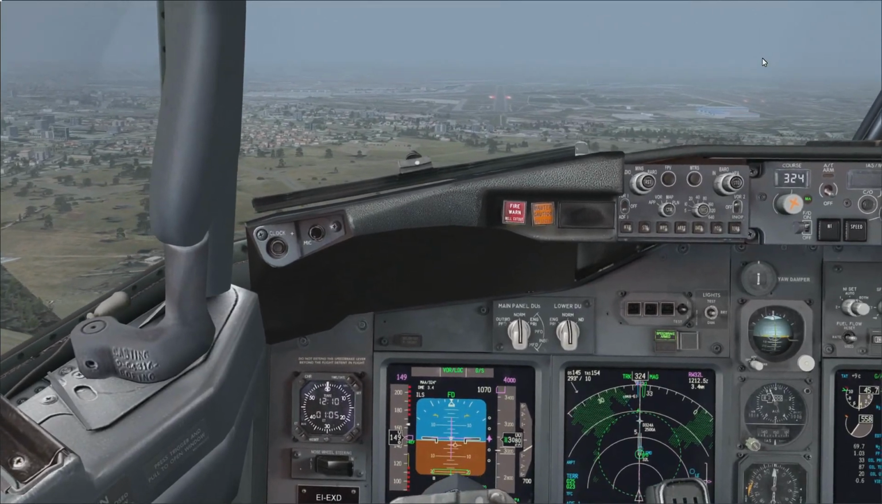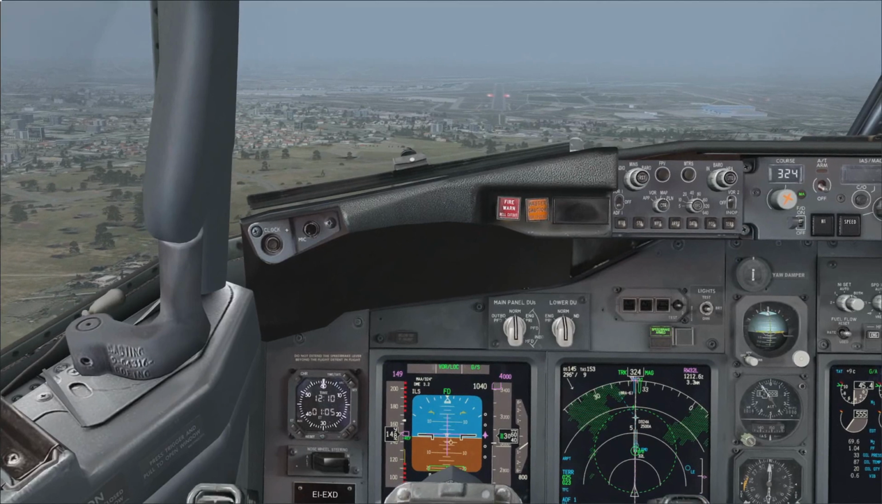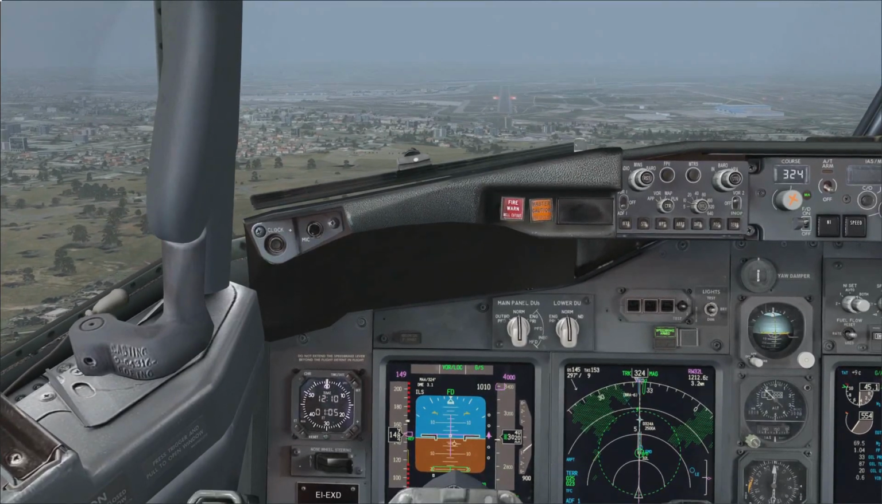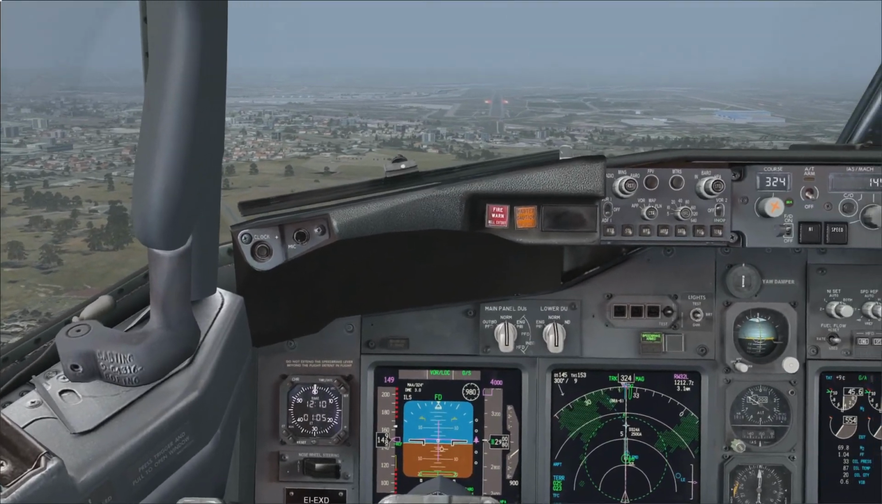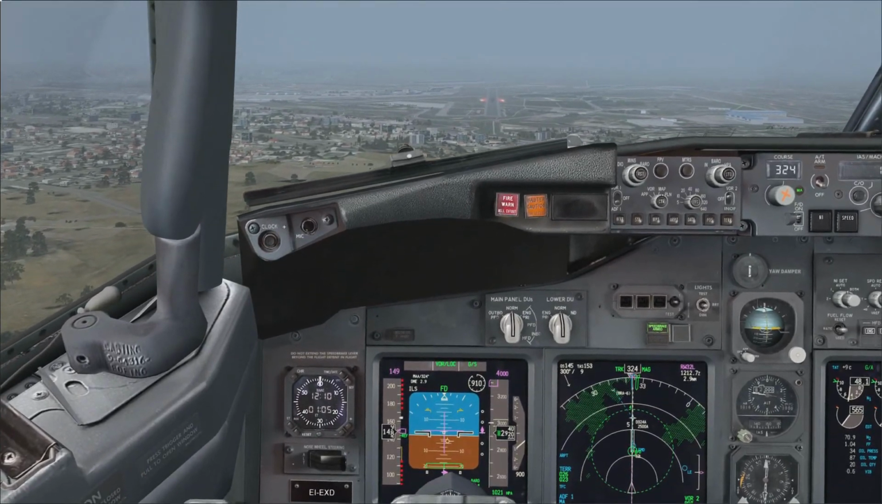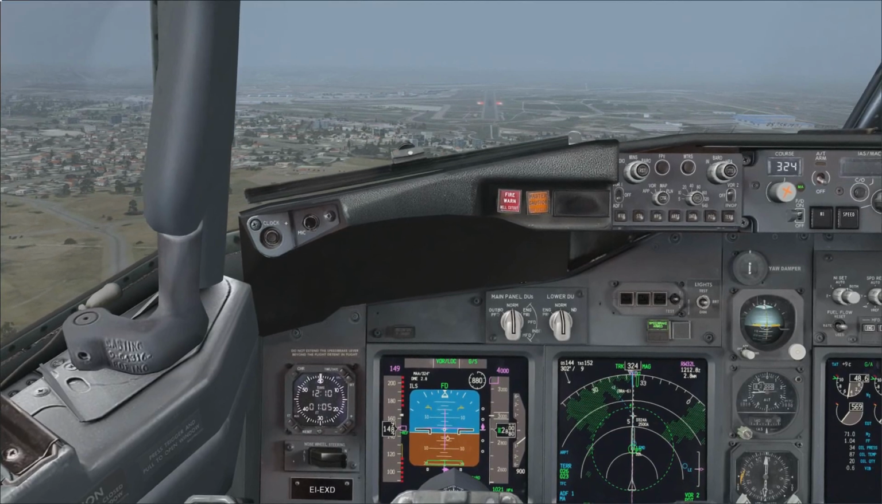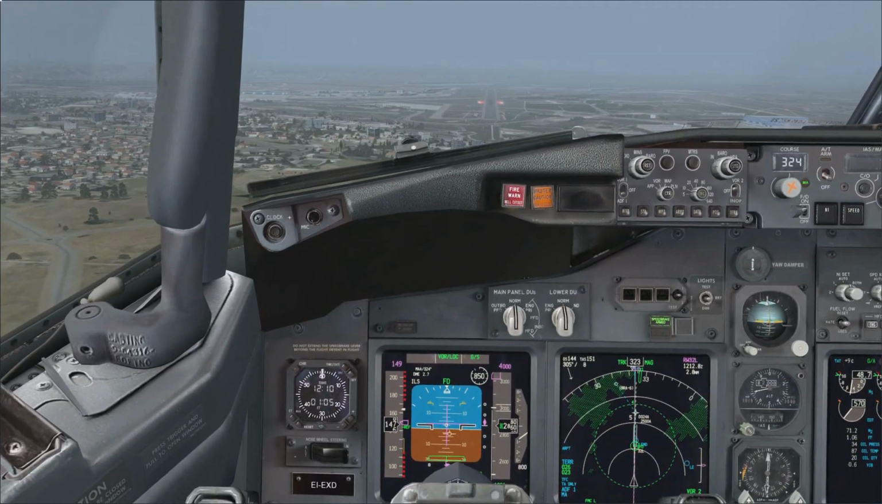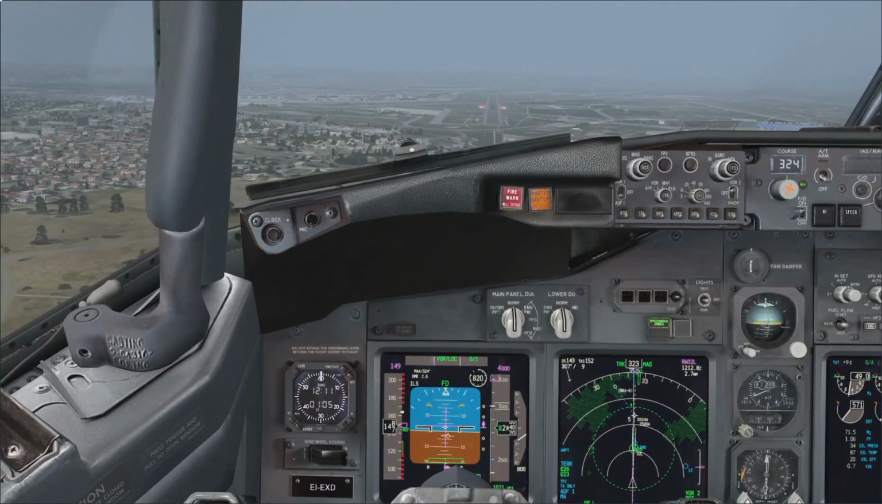I'm now off the runway, so I've turned off my strobes, I've turned off my transponder, and I'm steering the aeroplane using my rudder pedals. Taxi lights on, landing lights off, strobe lights off, speed brake down, and the flaps are up.